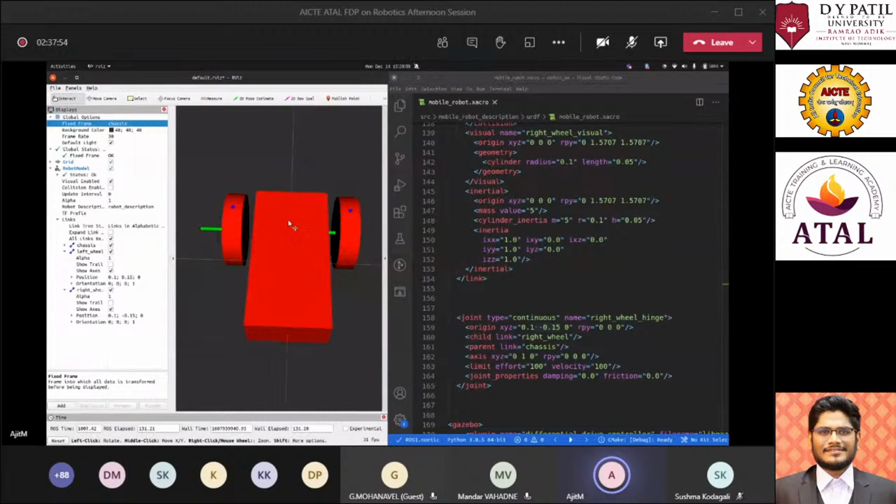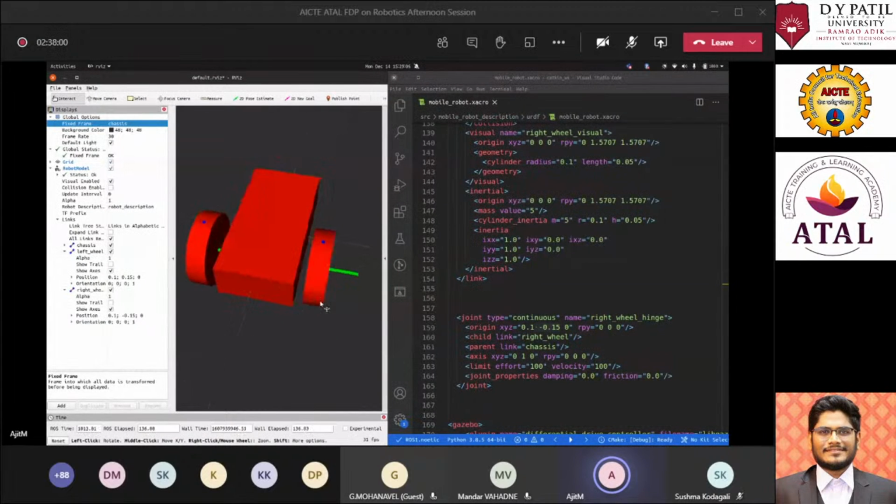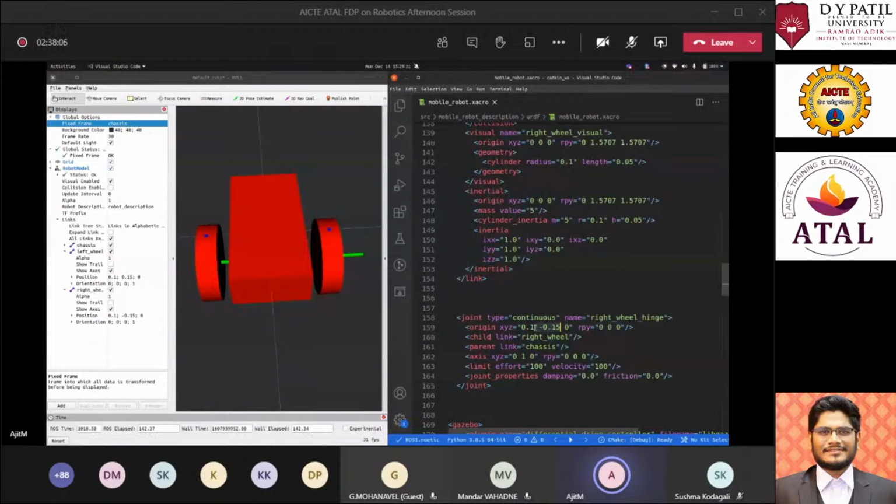So here is the right wheel that has been shifted to the right. I'll just show from this point how it is moved: it is moved 0.1 in the x axis. So this is how it is moved. Then it is moved minus 0.15 in the y axis. So that is how it is moved in this axis. Similarly, the left wheel has been moved 0.1 in the x axis and plus 0.15 in the positive y axis.